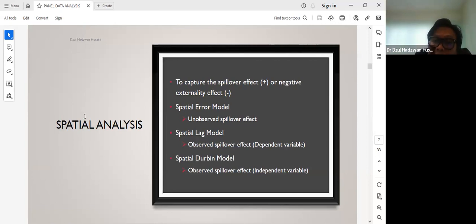Secondly, we have another model called the spatial lag model. This model tries to capture the spillover effect that happens in the dependent variable. Okay, the last one, we have the spatial Durbin model. This technique assumes the spillover effect exists in the dependent variable.